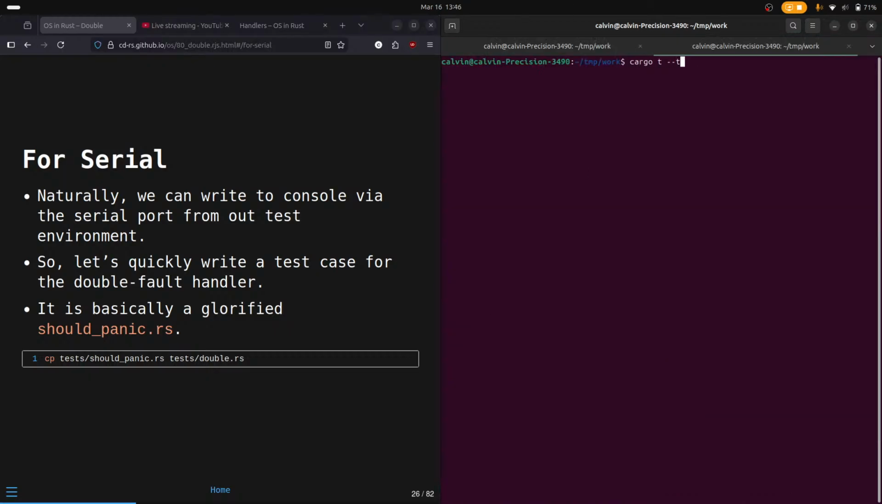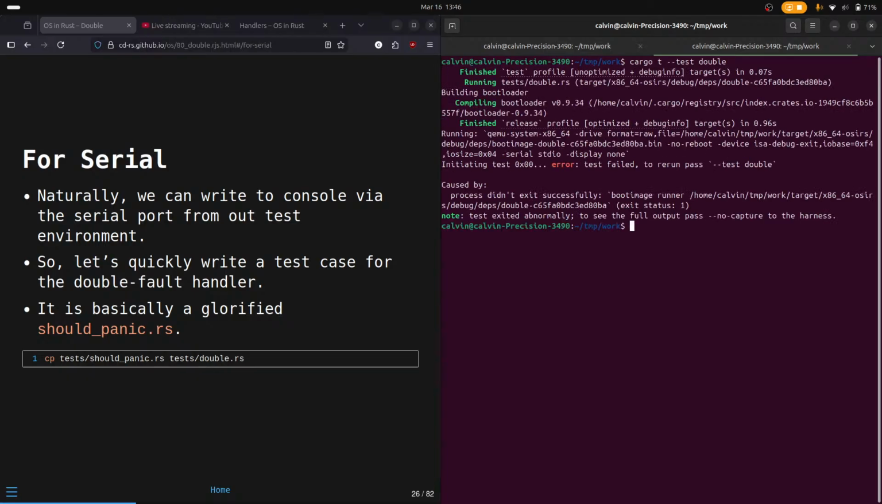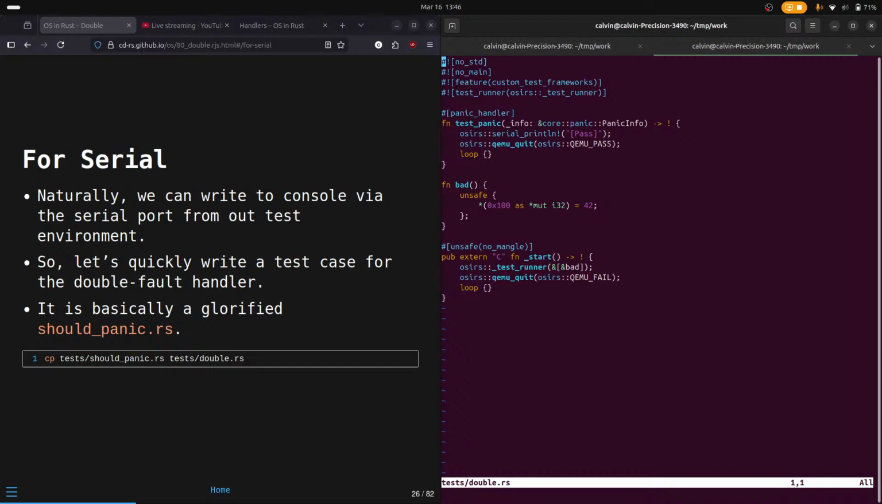Cargo T, you can specify a test, and I'm doing the double test right now. So this is much faster. I can just get one thing here really quickly. So, not great and not terrible here, but one thing I do want to point out is that I am successfully initiating a test. So, what are we going to do from there? Tests double.rs. Okay.